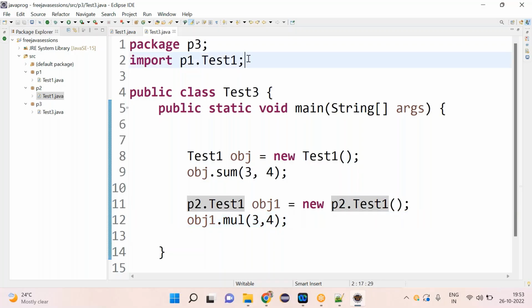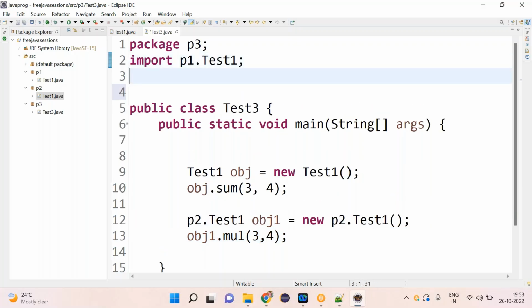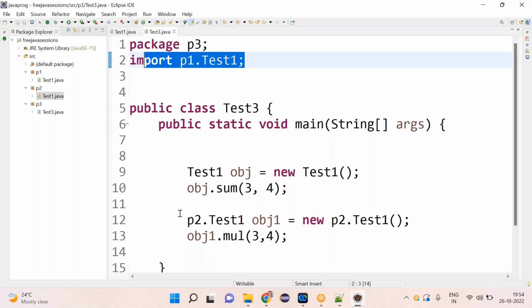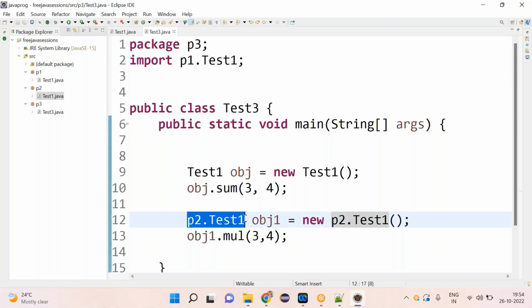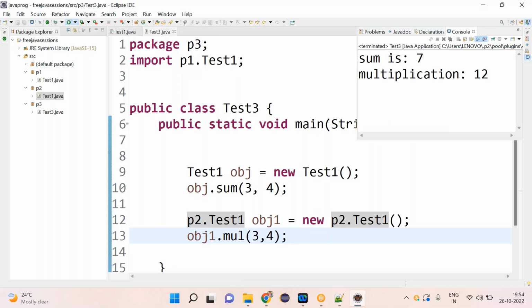Since two test1 classes are there, we are not able to use these two import statements. The Java compiler is getting some kind of ambiguity. For this, for one test1 class use import, for another test1 class don't use import. But while you're creating the object, use the fully qualified name, use the package name, so that the Java compiler won't get any ambiguity issue. So now when I try to run this, happily we are able to get both the sum method as well as the multiplication method.